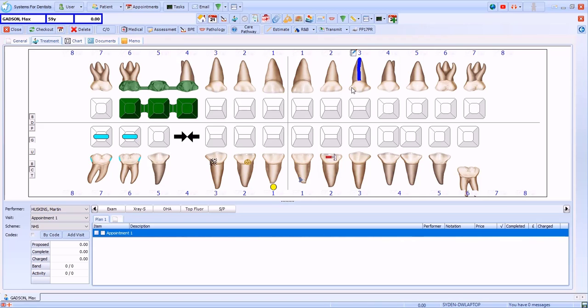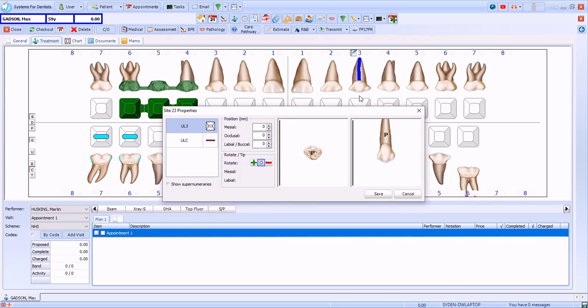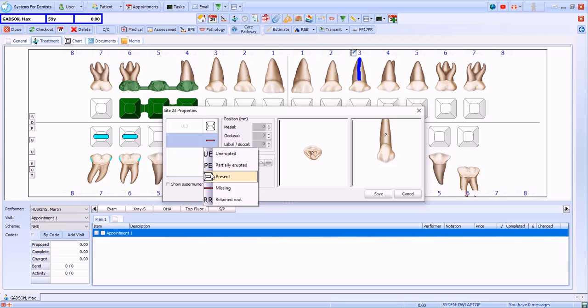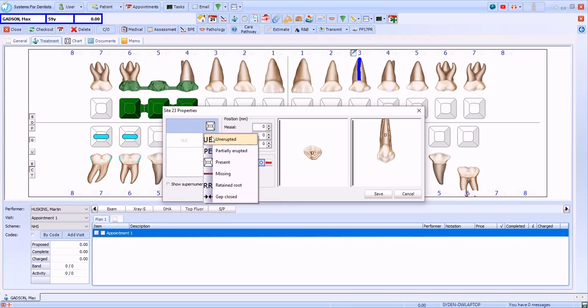Now we can also access that movement screen by clicking in the white space between the tooth and the surfaces to adjust the dentition from there. We can also apply our supernumeraries from that view. In this case, we'll make the upper left C present and the upper left 3 unerupted.